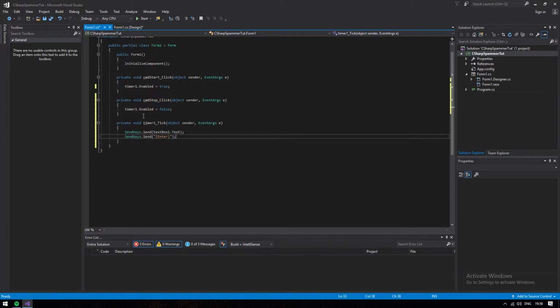So basically what this does is, at the minute, we're finished, this is the most simple form of it. Once you click the start button, it will enable timer 1, and what timer 1 does is every time it ticks, it's going to send everything that is in text box 1, followed by hitting or sending the enter key, which in most chat applications is to send the message.